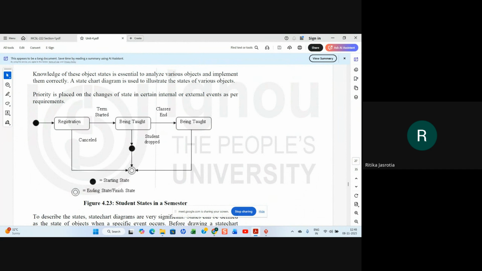If the student registration is cancelled, again he goes to the stop. Then after being taught, if the class ends, he goes to the after class ends state. What does he have to do? Here they have mistakenly written being taught. It should be exam. He appears for the exam and then stop. Right?